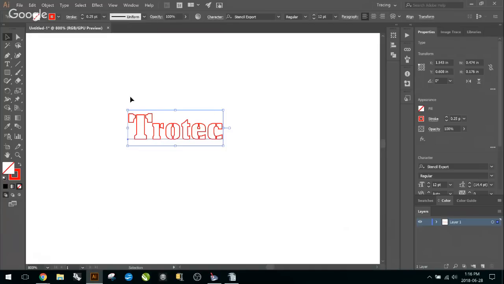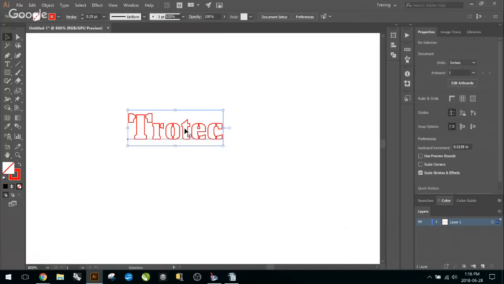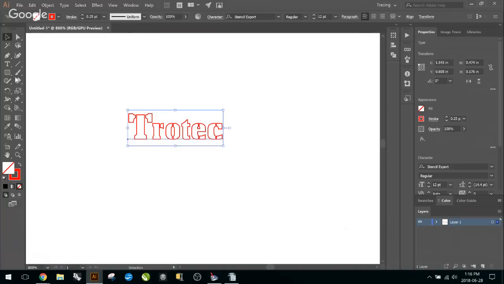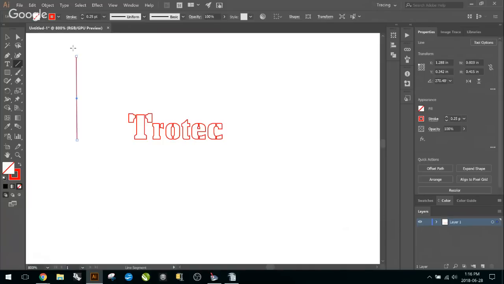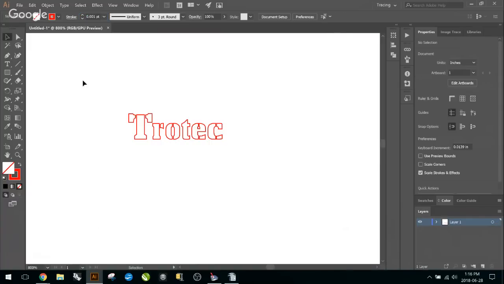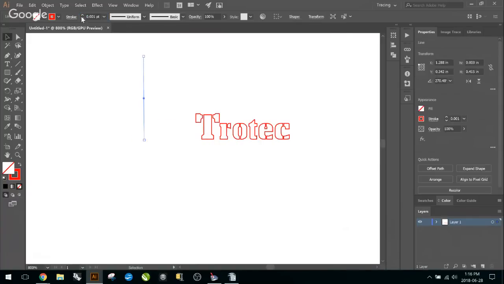Now we just converted our text into lines here. So for instance, if you had a line here and it's supposed to be a cut line of 0.001, you're not going to be able to see it. You'll want to keep this thicker so you can view it while you're working on your artwork.